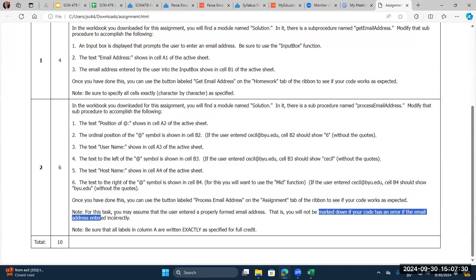Right, we're not error checking this thing. We're not saying, okay, you entered your email incorrectly, so try again. That's later. We'll do that later. For now, we're going to assume that the email is entered correctly. Okay. Questions on this?